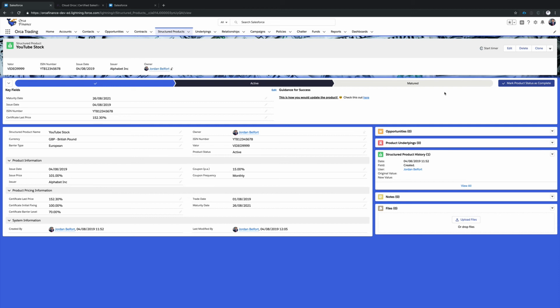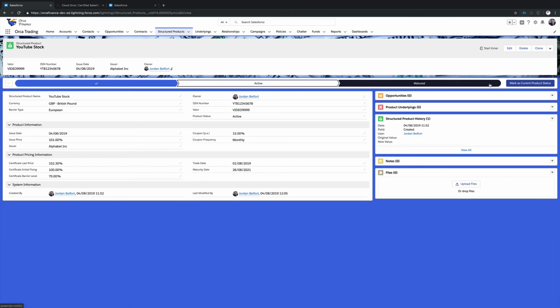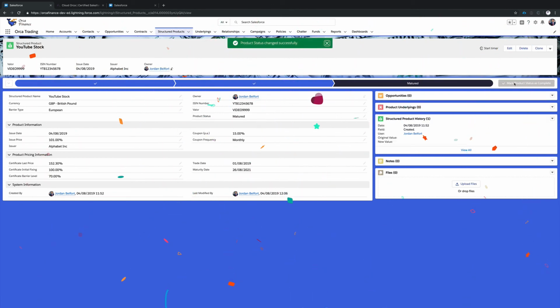And finally, if I move the path on to matured, remember we selected the option for the confetti. If I mark this as the current status, you can see confetti is going to roll down the screen, because I've indicated that the status is matured, and every single time I take it to that, it's going to appear. So very simply, that is how you create a custom path on a custom object within Salesforce, put in key fields and guidance for success, and add it to the Lightning page layout.